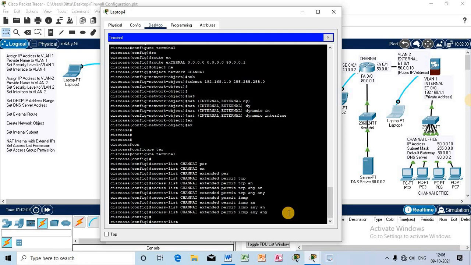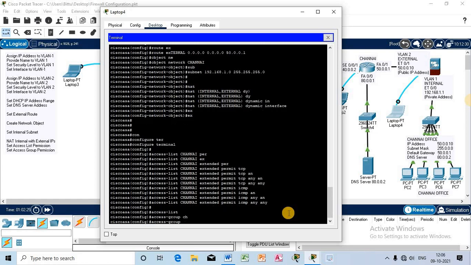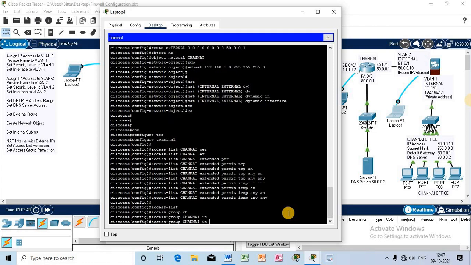Access, not the list. Okay, sorry, it will not be list, it will be group. Okay, access group. Who are going to access? The internal part will be going to access. So first I write the name that I have given, that is the object name Chennai, followed by in is the command, that means internal IP address, that is the private IP addresses, those will be working through the interface. So access group Chennai, in, and then interface.